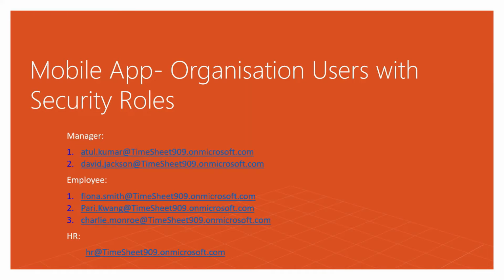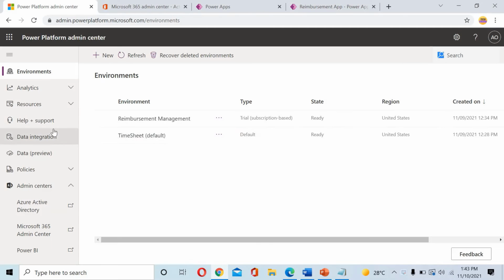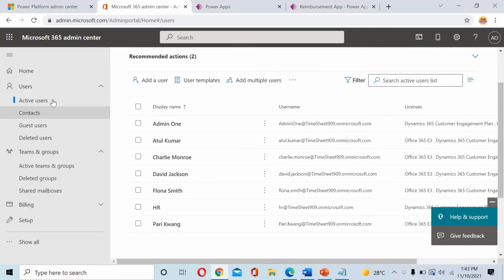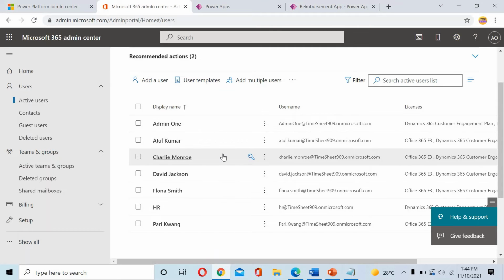Now I'll show you this in the portal about the active users. As you can see, I'm here, and here I click on the admin center. From here I'll go to Microsoft 365 admin center. So it will come here. Here these are the active users. You can see we have admin one as employee, Atul Kumar manager, Charlie Monroe also employee, David Jackson manager, Flona Smith again employee, HR is HR, then Barry Quine is again an employee.